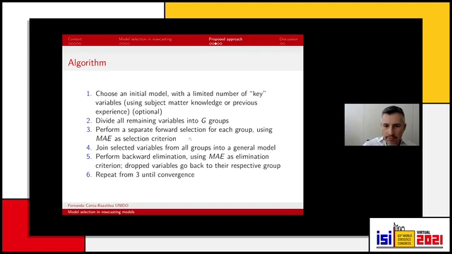Until, let's say, at the forward selection step, no more variables get added, and then at the backward elimination step, no more variables get dropped. So the model becomes stable.